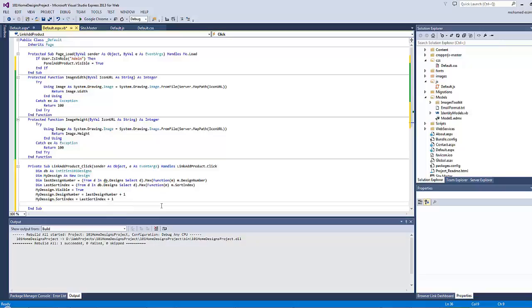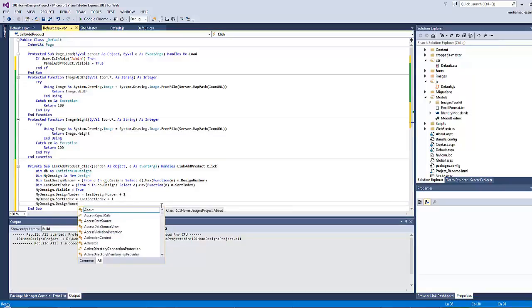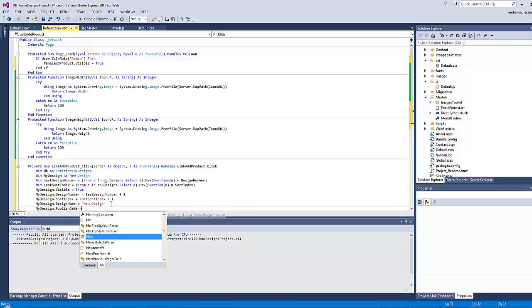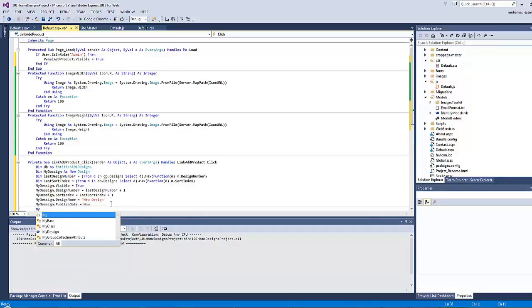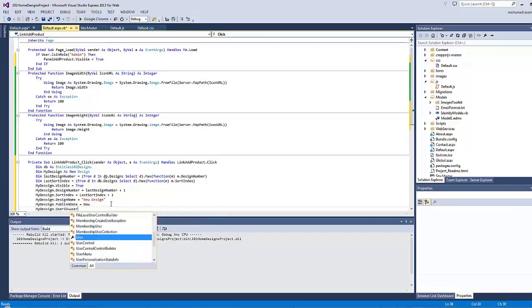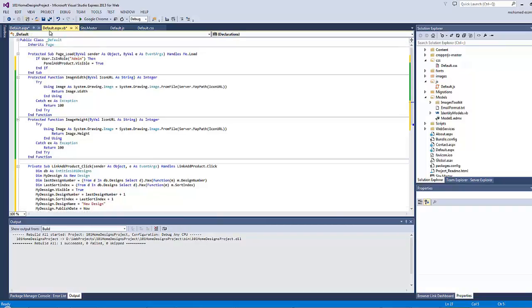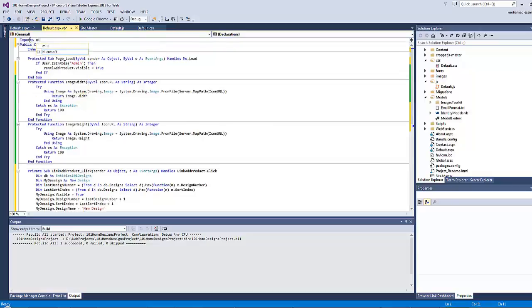and the design name will be by default New Design until the creator decides the final design's name. My design.publish date equals Now. My design.user ID equals user.identity.GetUserId, and of course for this function to work you will have to import here Microsoft.AspNet.Identity.